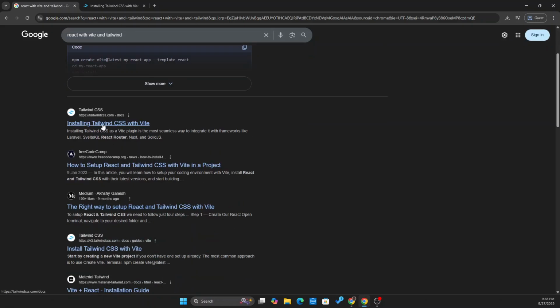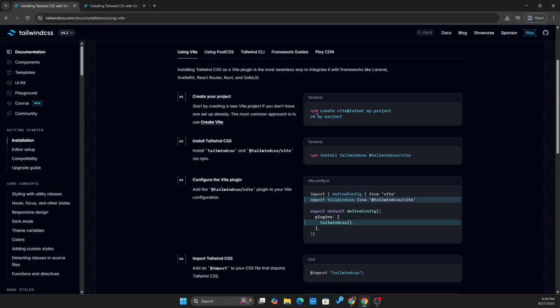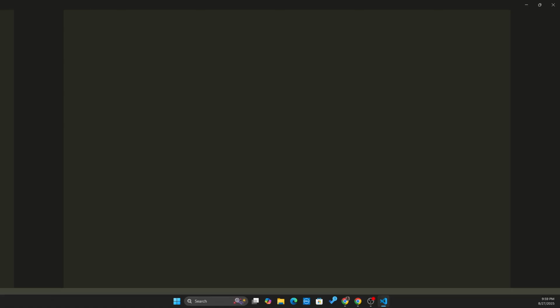Then there will be a first site which will look like this, and we will go to this site. There, we will be shown some commands which we have to run in our VS Code or any IDE which you want to work with. So let's move to the IDE. Let me open my IDE. Yeah, here my IDE is opening now.